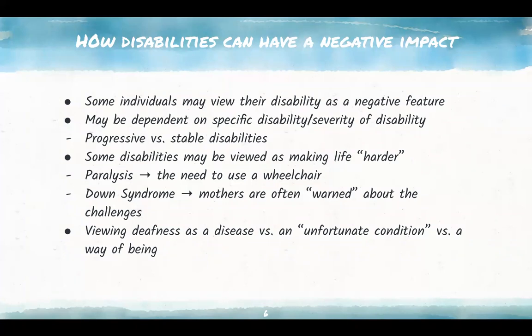The article, What is a Disease?, also highlights the idea that different perspectives are given to different disabilities, again, oftentimes dependent upon the certain type and severity of disability. For example, while some may view deafness as a disease, others view it as an unfortunate condition, and some even view it as just a way of being.